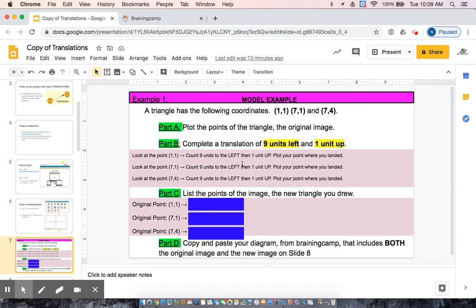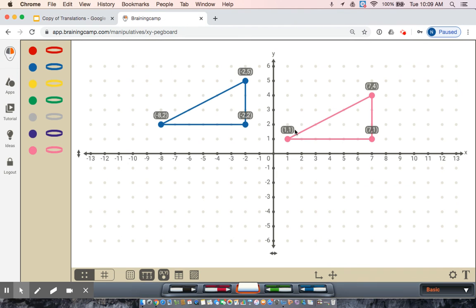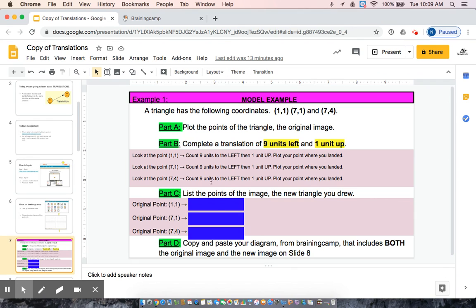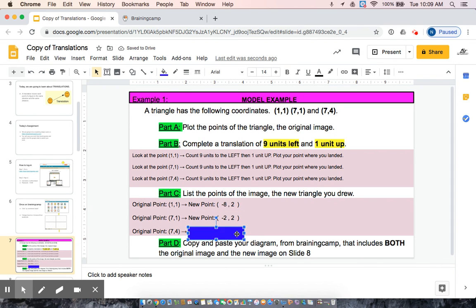Okay, so I'm going to come back to my Google Slides. In part C, you're just going to list the points of the new image, the new triangle that you do. So point 1, 1, if we look over here, became -8, 2. So you guys are going to type in -8, 2. And then point 7, 1 became -2, 2. And point 7, 4 became -2, 5. Okay, so you guys just have to fill those coordinates in.